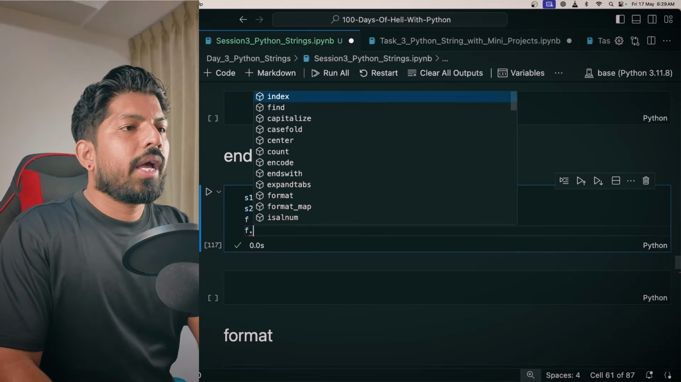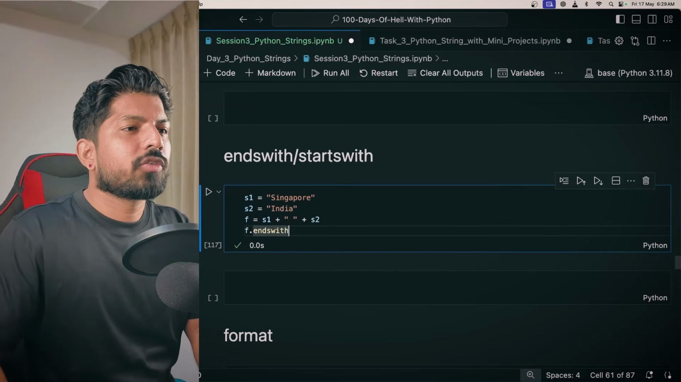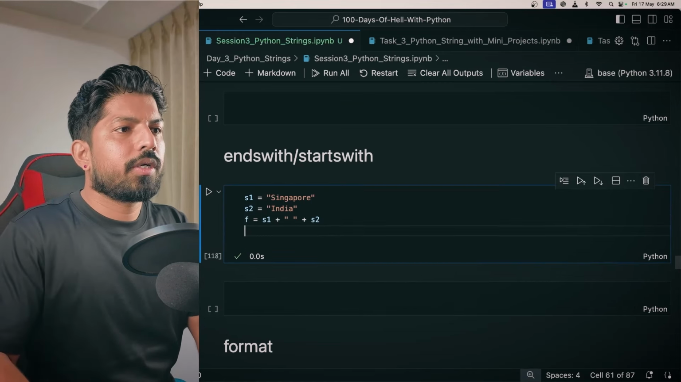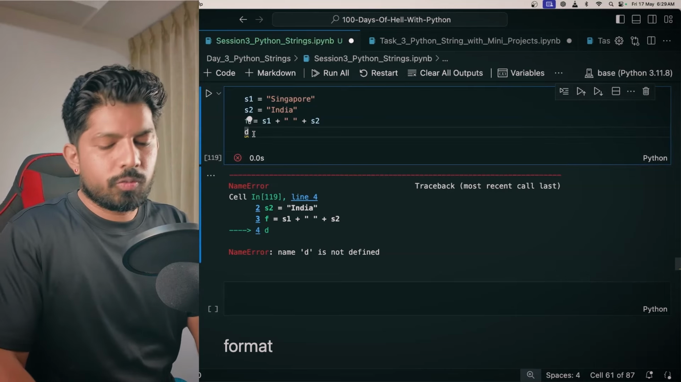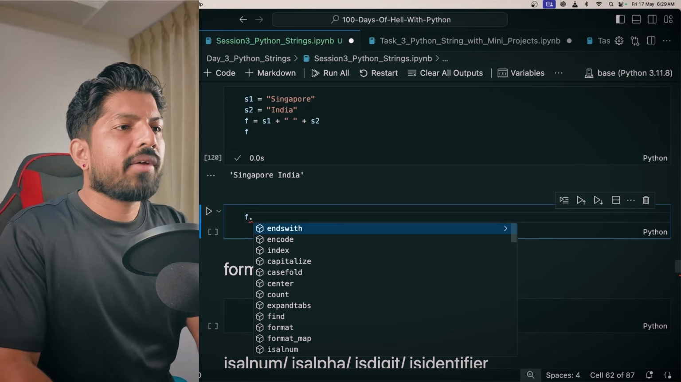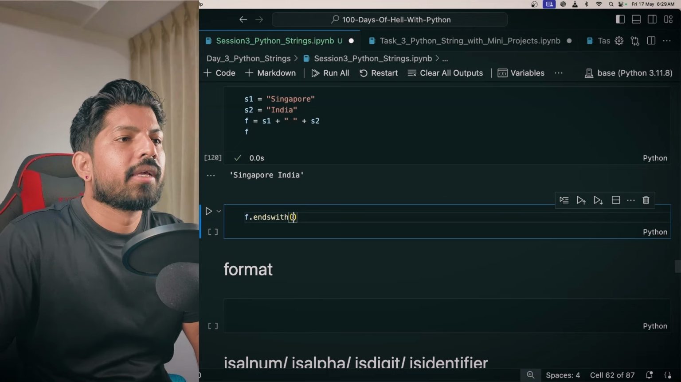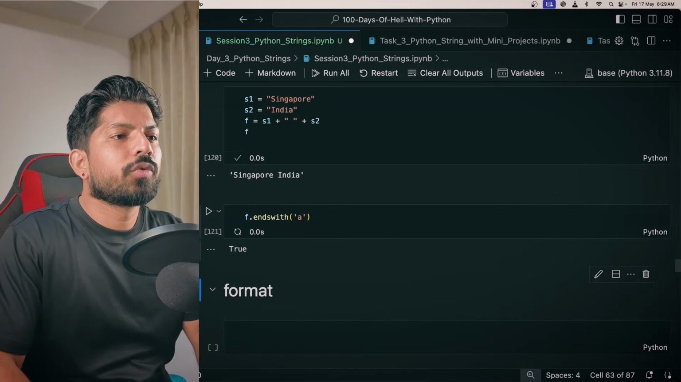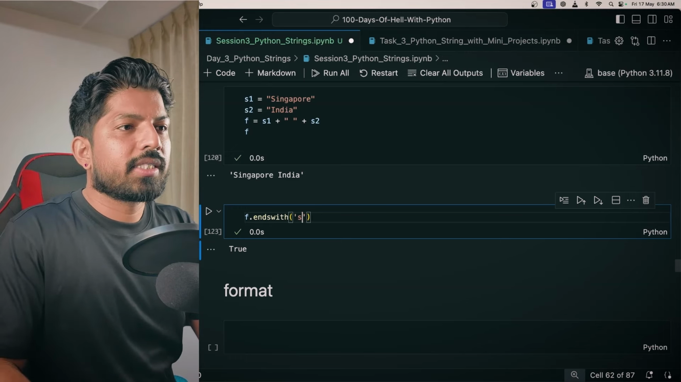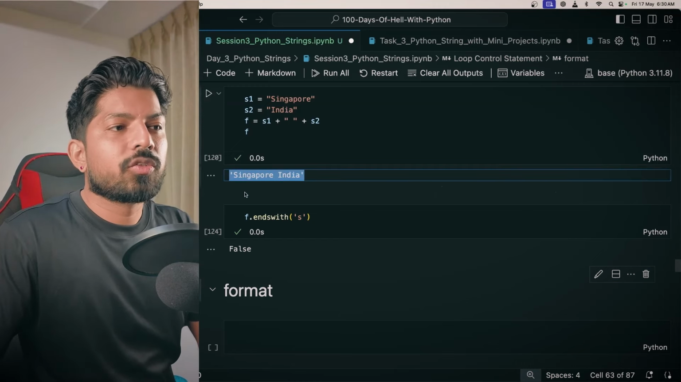So f dot ends with. Okay, let's first print this. Let's print f and now check whether f ends with, what is the last character? A. So we check whether f ends with a, that is true. And if I change the value to any other character, let's say s, then it will give us false because this string doesn't end with s.